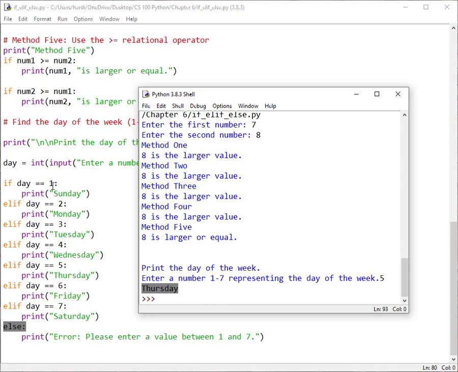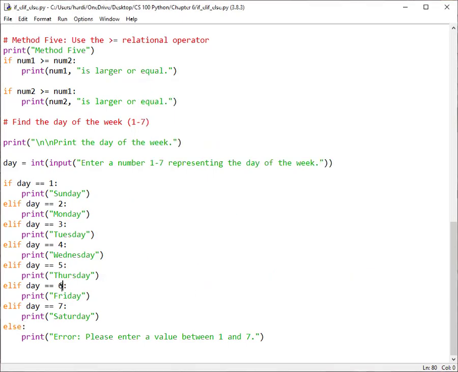So the first one, day 1, that's false. Day 2 is false, and so on. So we keep going till we find one that's true. Okay, day equals 5, and then we print that out. Now, the other thing that happens here with your else if sequence is after it finds a condition that's true, it doesn't check these other conditions at all. So you need to remember that, and we'll look at that coming up as well.